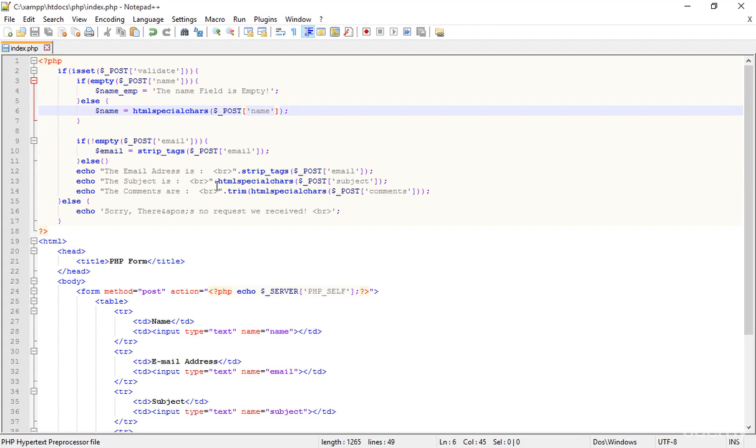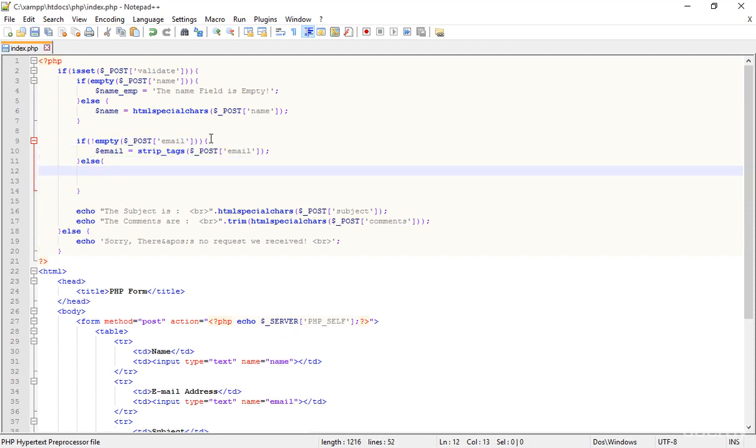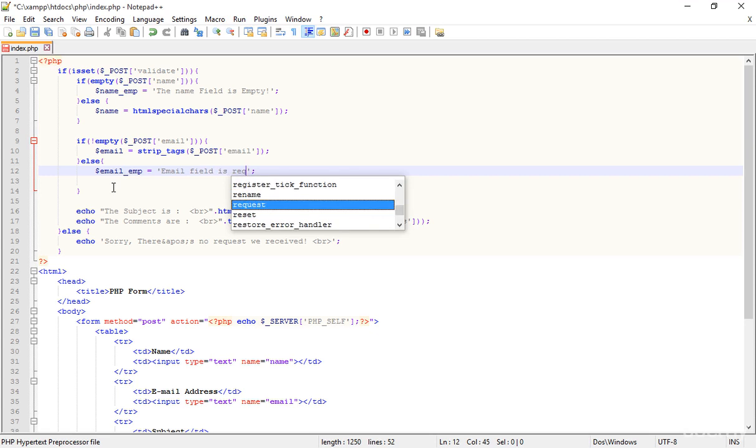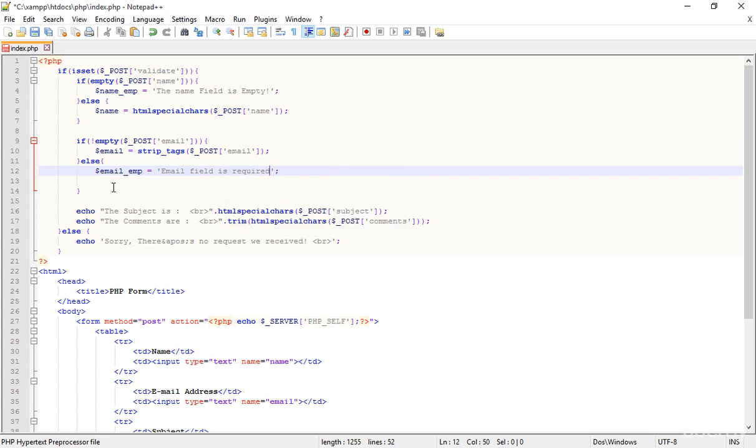Now I just cleared the email address. I'm removing this, and that is what happens if not empty. This, and if empty, it means else. I'm talking about the else. So simply email emp equals to email field is required. Really simple and really understandable.